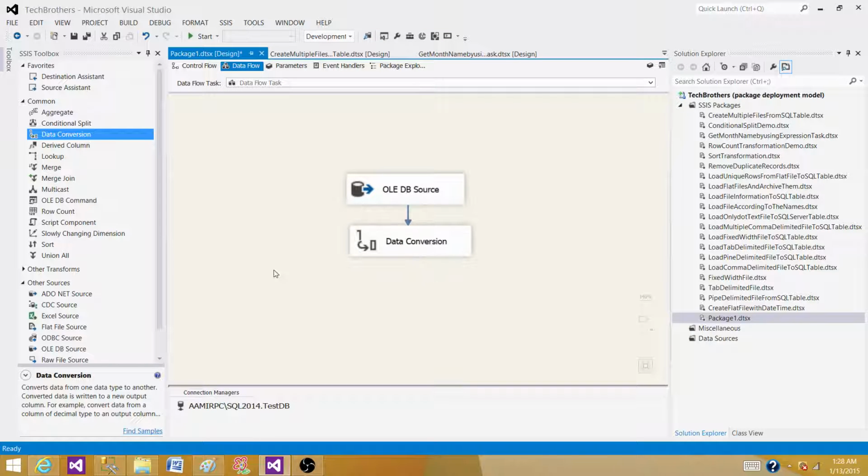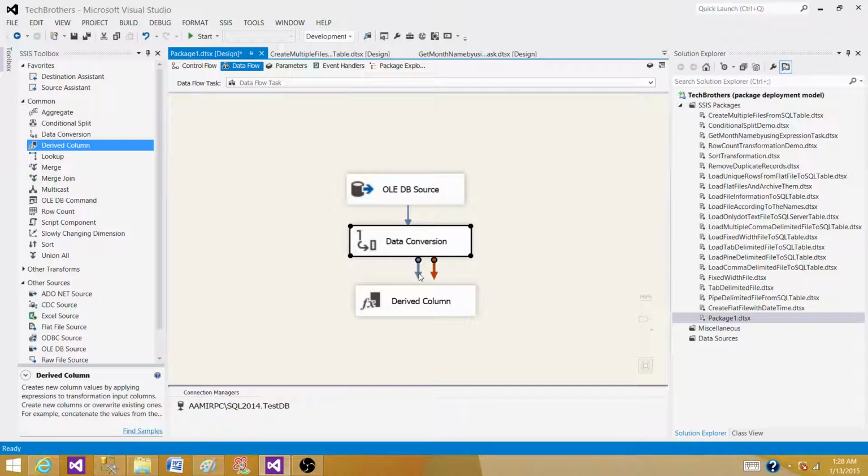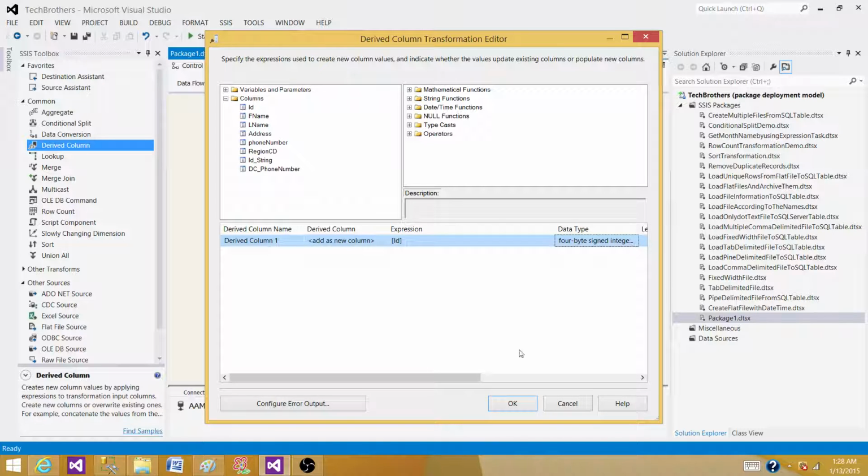And we have another transformation called the Derived Column transformation that can be used to do the conversions as well. So let's open this one. Now here we have columns. If I want to convert the ID, I can convert it. But here it doesn't give me the drop-down the way I was getting the drop-down in the Data Conversion transformation. So what I have to do is write my own expressions to convert it.